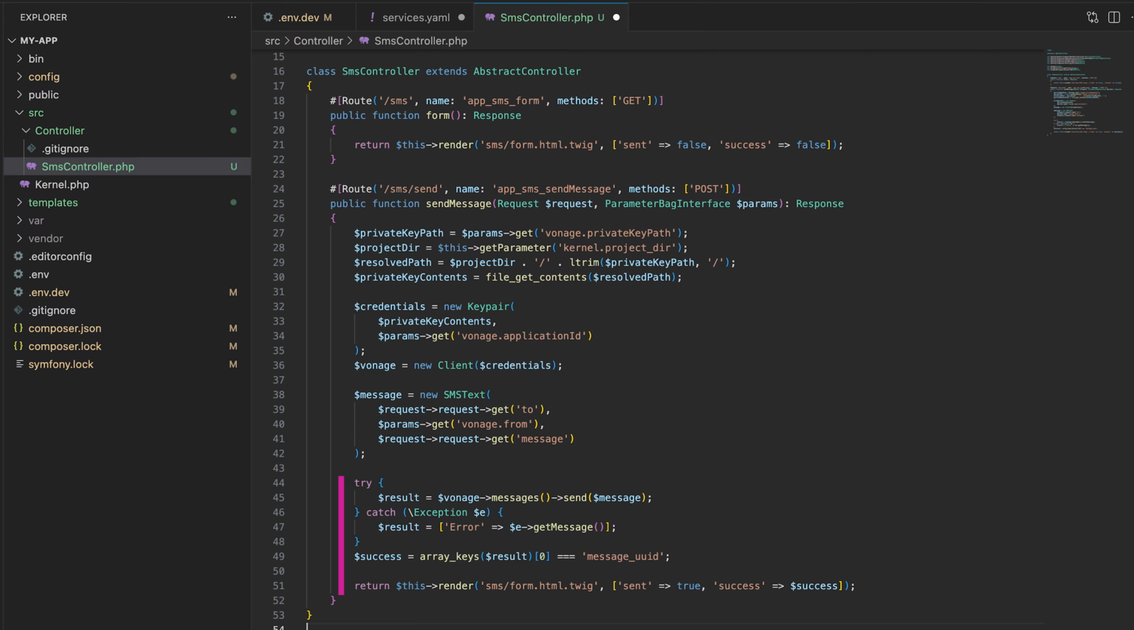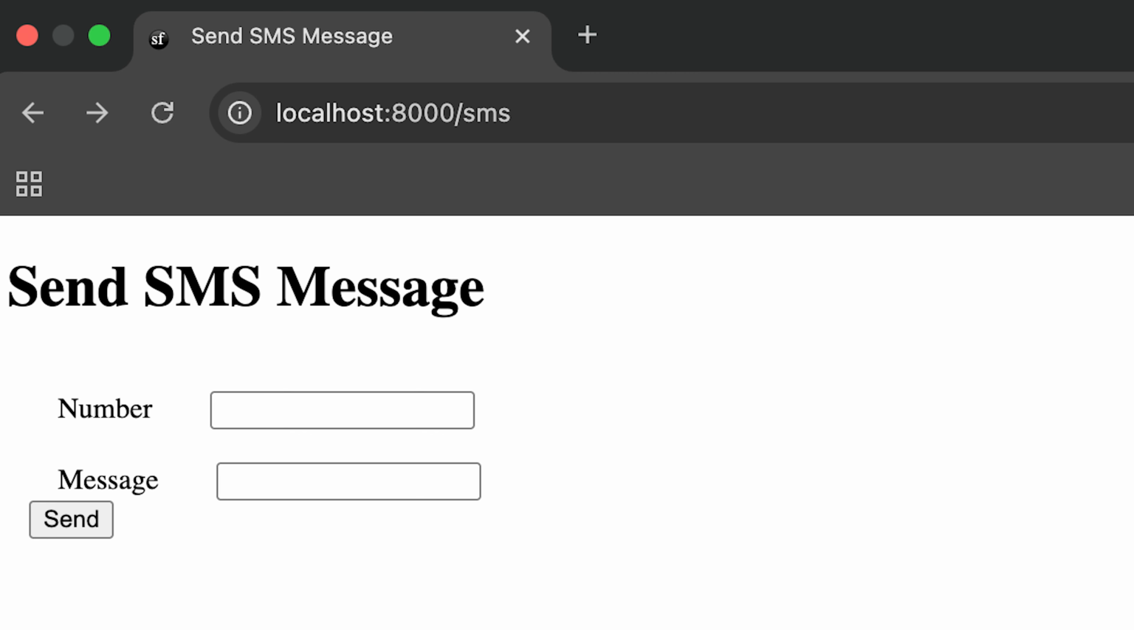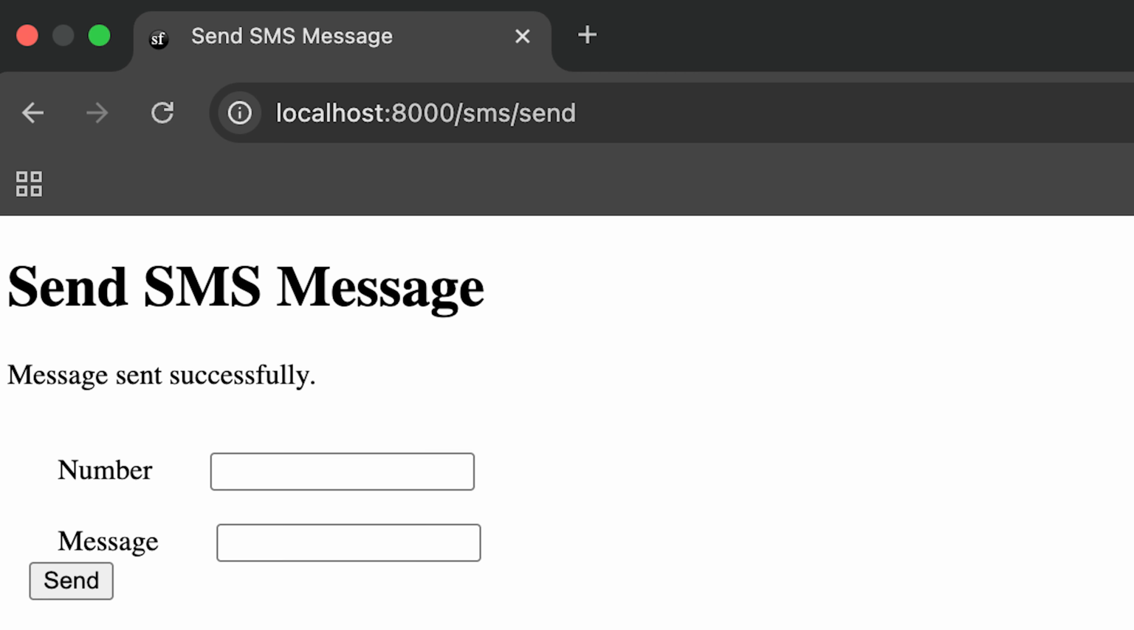Now let's start the server by running symfony server:start and watch it live. And there you have it.